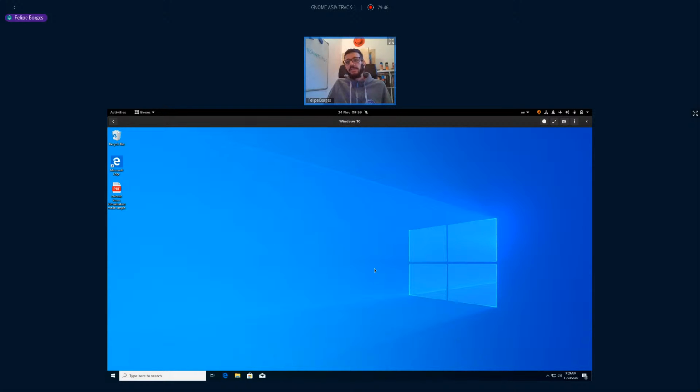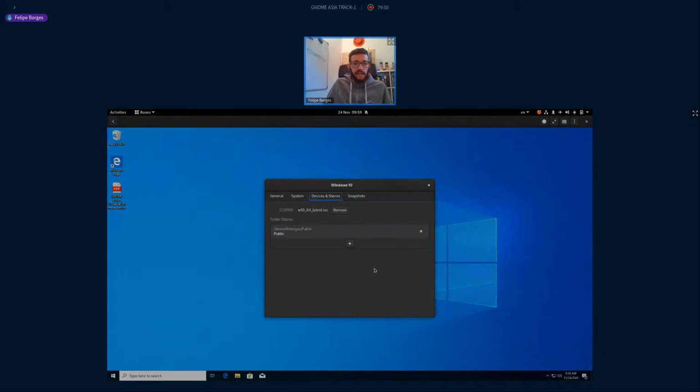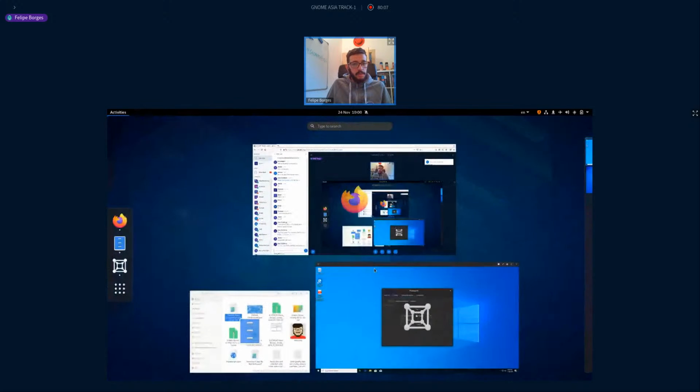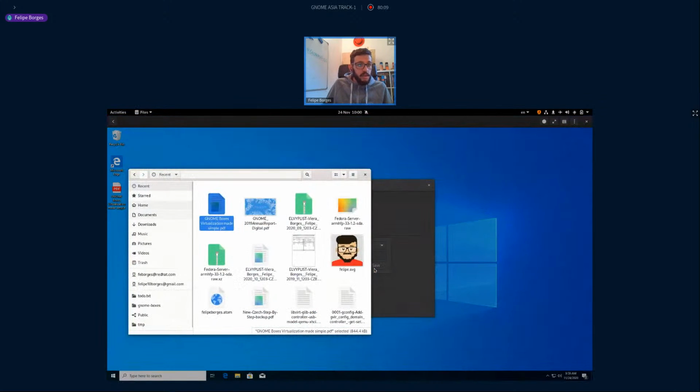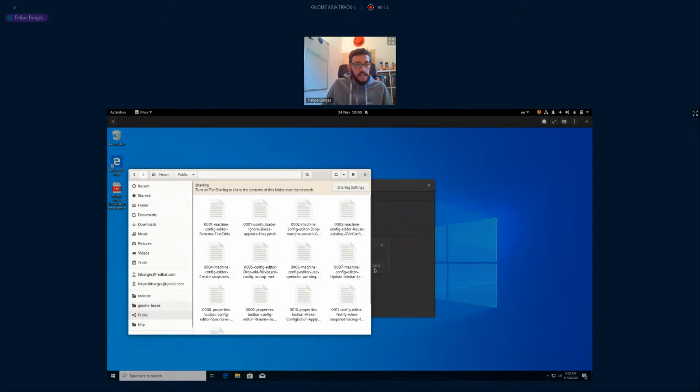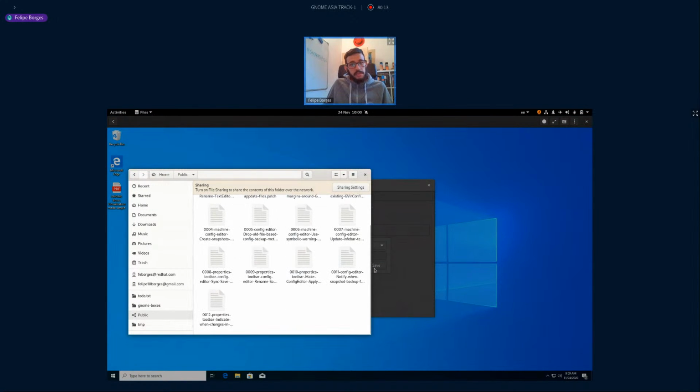Another thing that is very useful is if I would go to the properties, I can also set a folder sharing. So I would be able to just select a location in my Linux operating system, and expose this folder into Windows. So let's say I want to expose my public folder, which means that the files that are present on the public folder here on my desktop, these files are going to be available on the Windows file browser.